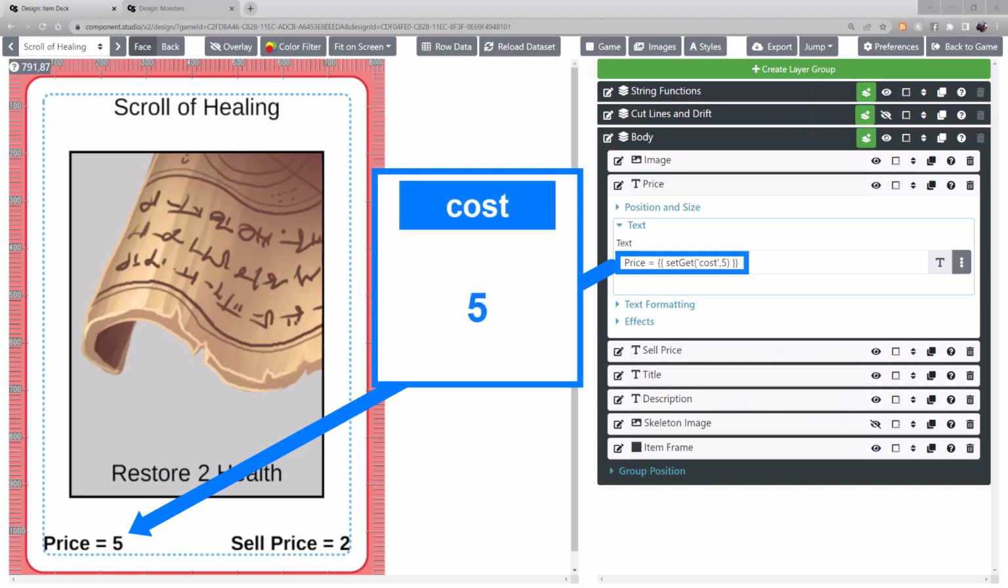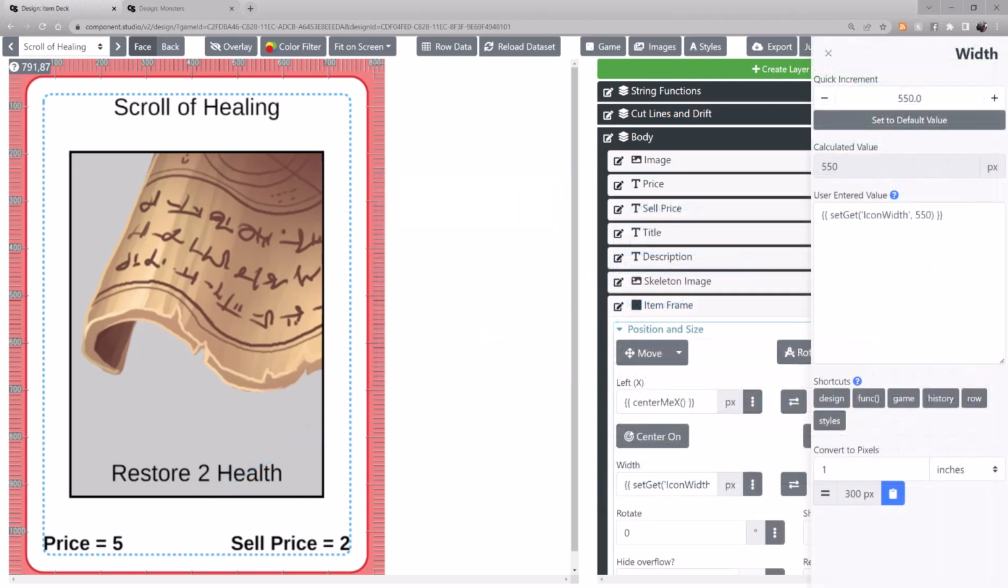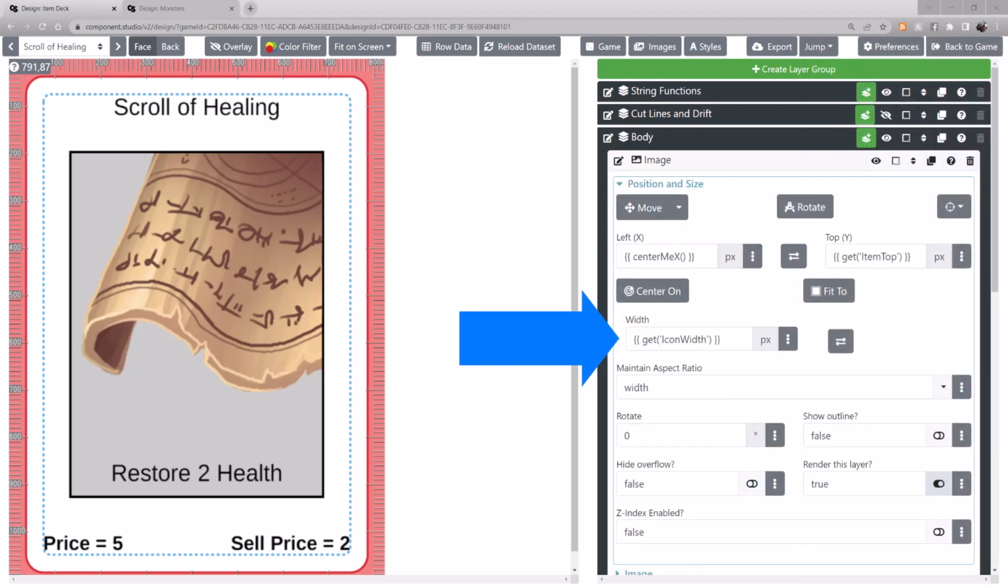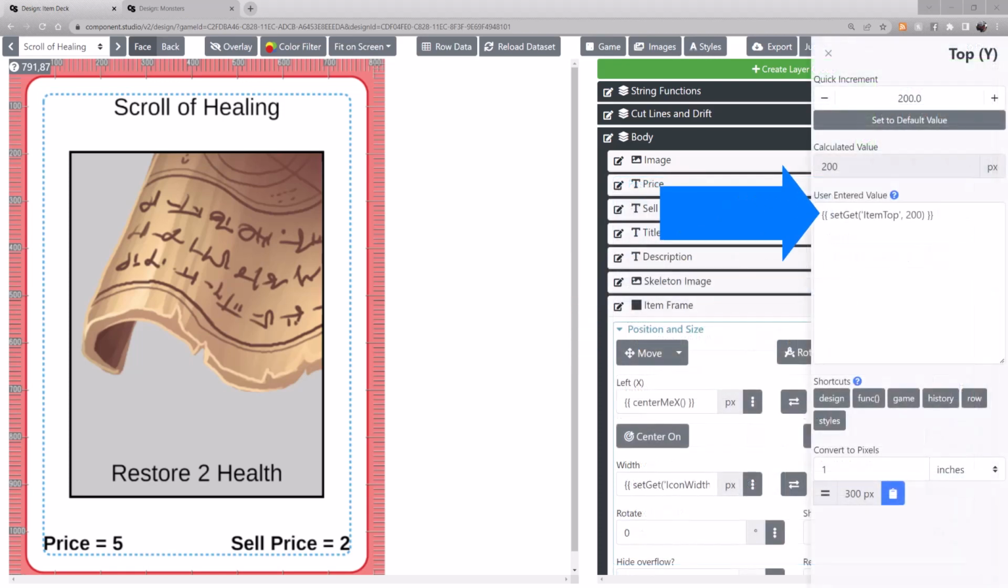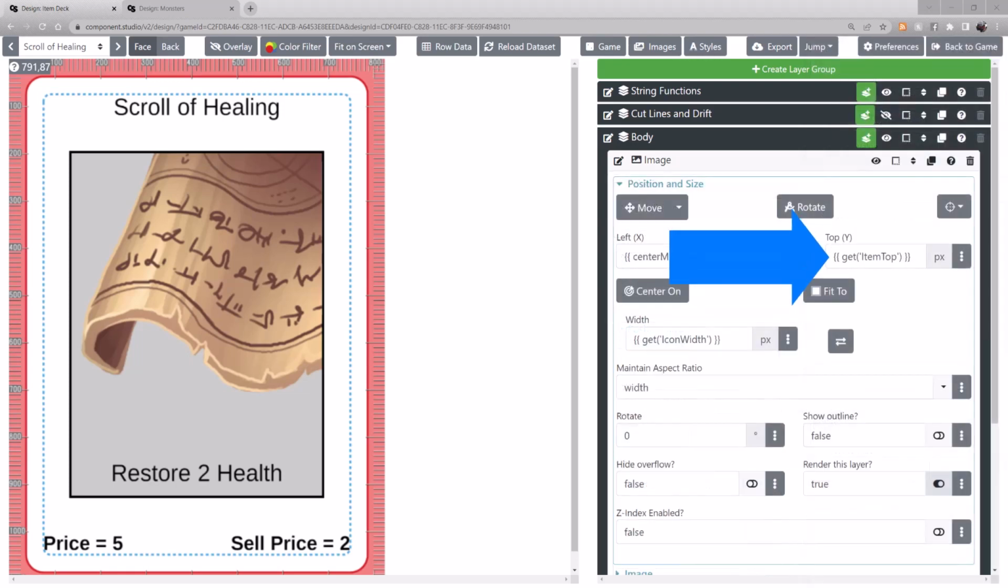As a practical example, here I'm using setGet and get to ensure that the icon I'm using aligns perfectly to the shape behind it to match the width of the two assets. For the width of the shape, I'm using setGet icon width 550. And in the width of the icon, I'm using get icon width. Then to align the two to the same Y position, I set the Y of the shape to setGet item top 200. And the Y of the icon I set to get item top.